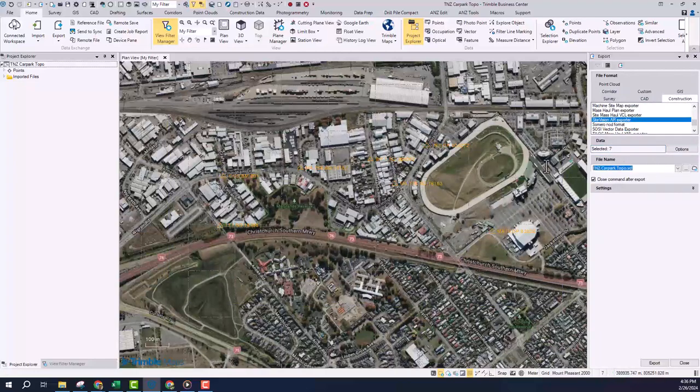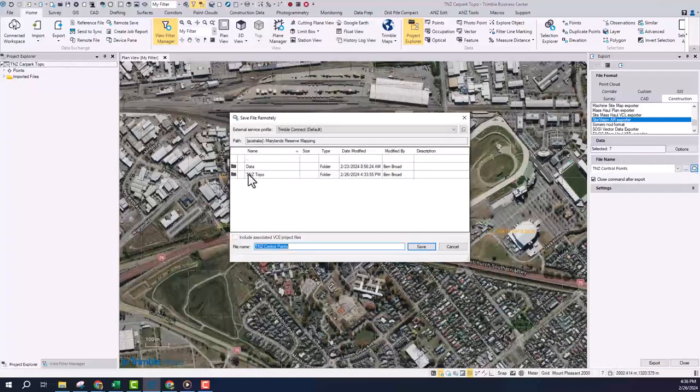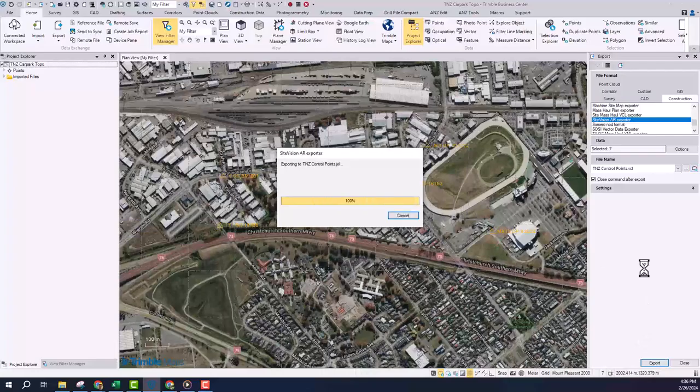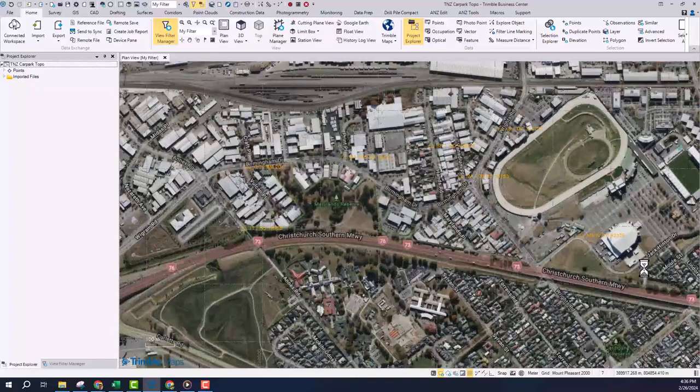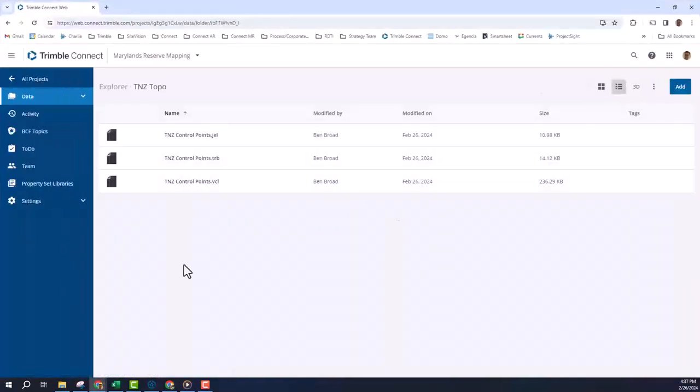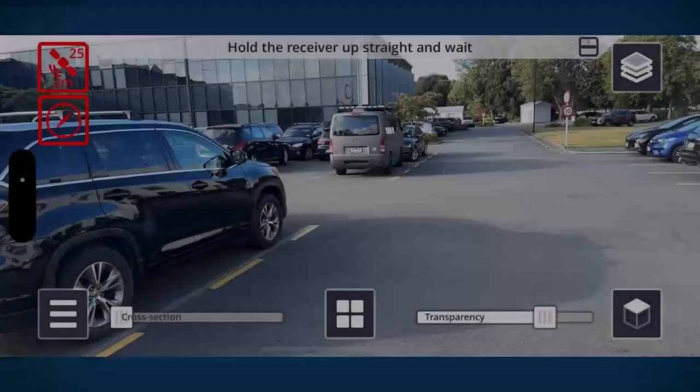Now you can see that I've input some survey points. I've also set up the survey coordinate system that I want to use. And with all that established, I can export this now to Trimble Connect using the SiteVision AR exporter. What that'll do is publish those points along with the supporting calibration file straight up to Trimble Connect, where we'll be able to load that within SiteVision in the field.